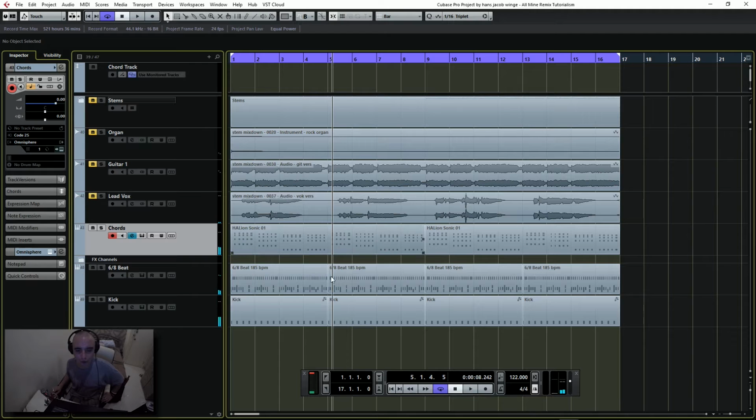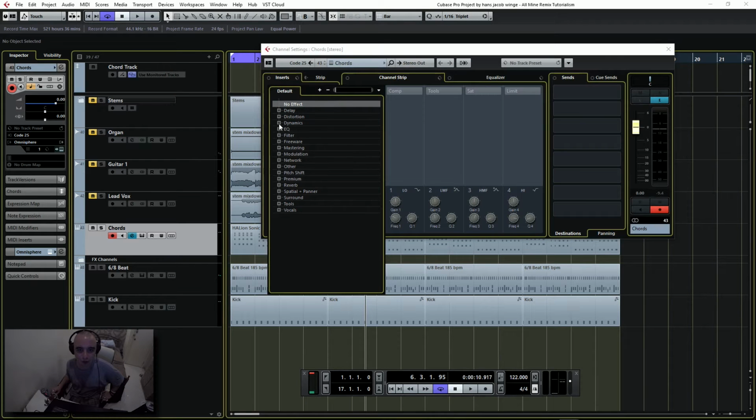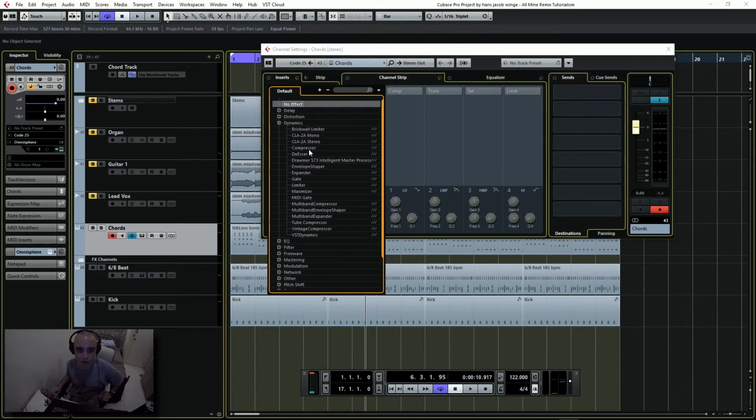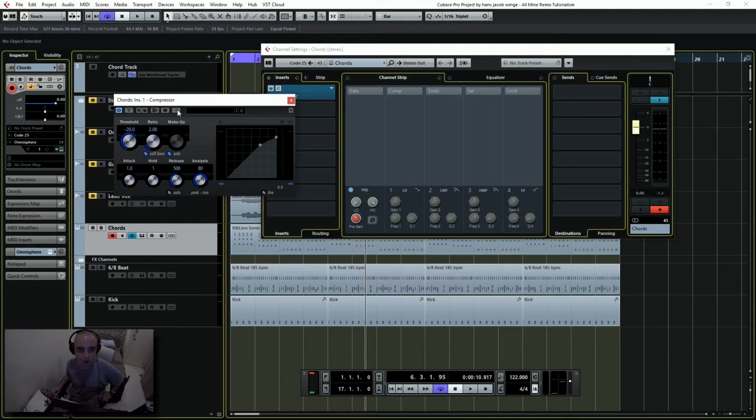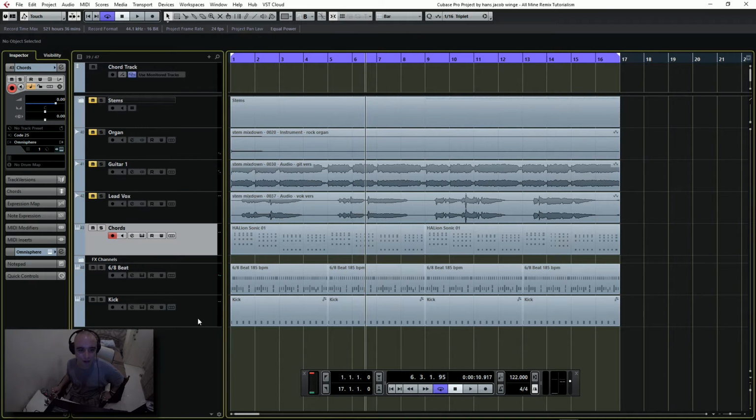Nice. Now it's a little bit, I don't know what the word is to describe it, it's a little bit long. So let's sidechain this with the kick drum so it's a little bit more staccato. Let's go to the inserts and load up just Cubase's compressor. And let's switch on the sidechain. Now I need to send the kick drum to that sidechain.